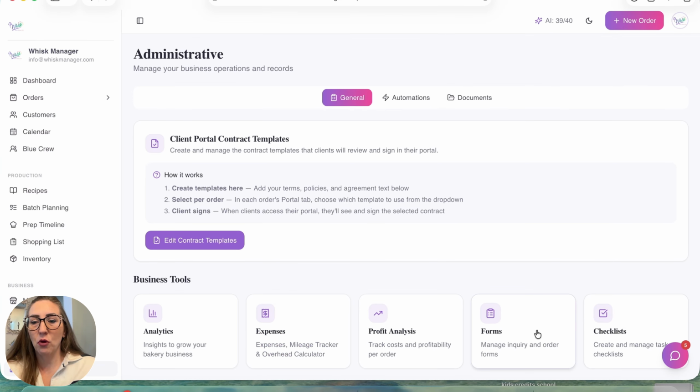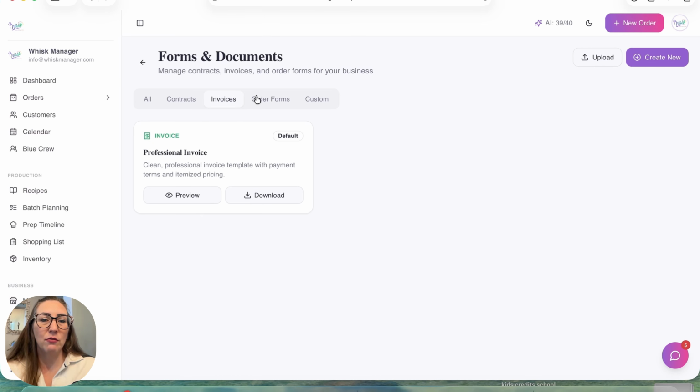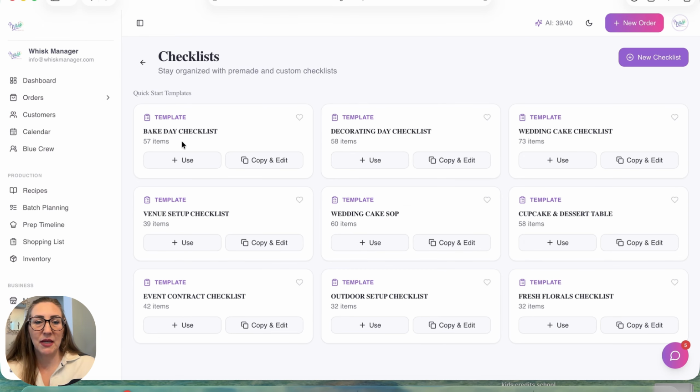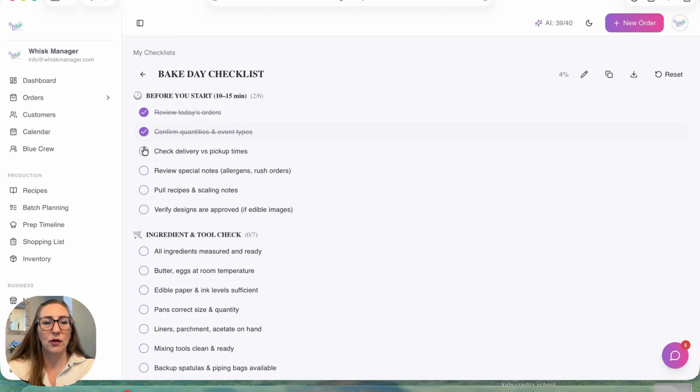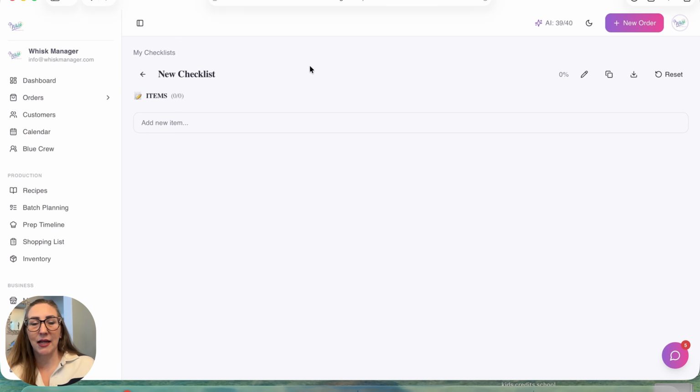Over here are forms and checklists, standard default templates you can use, invoices, order forms. You can make your own and save them here as well. Checklist is the same thing. You can print them off or you can use them in the app. So when you're coming through, you can just check everything off. Helpful for newer bakers. And maybe this is your first time delivering wedding cakes. Think about, hey, what do I need to do? What do I need to take with me when I go on the delivery? You can make your own checklist by selecting new checklists and adding your own items.